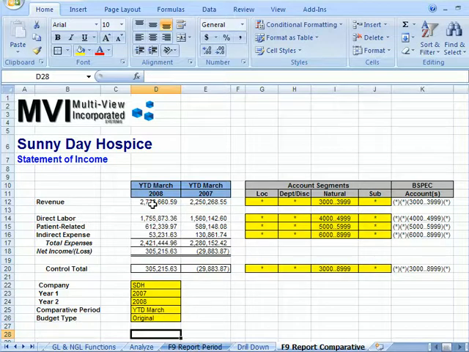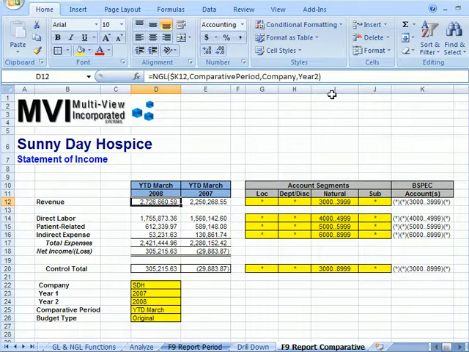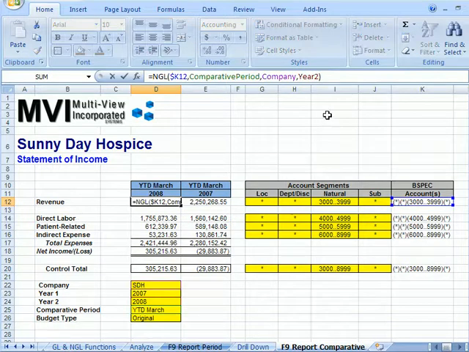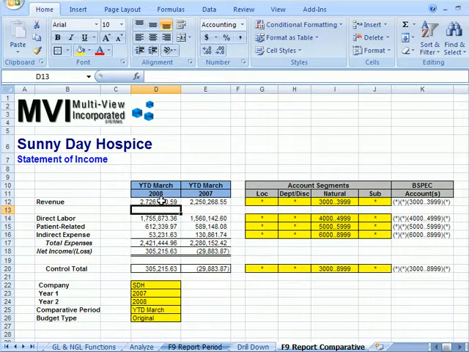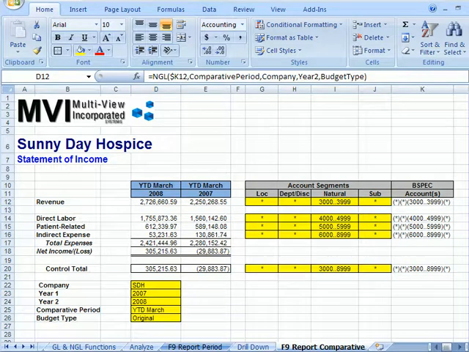Now, in the formula itself, we need to add this 5th segment. Now, I'm just going to type up into the formula itself. I'm going to add a comma. That separates the segments. And then I'm just going to reference my cell named budget type. Pulls that up into the formula. I hit enter. And now when I click back up into the formula, we notice that we're pulling the budget type into the formula itself.